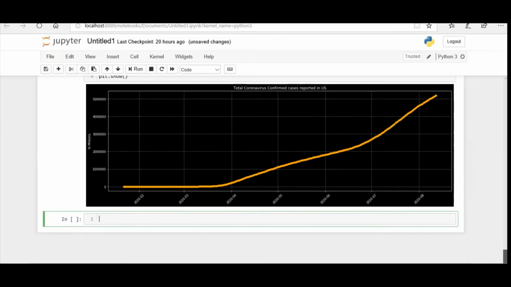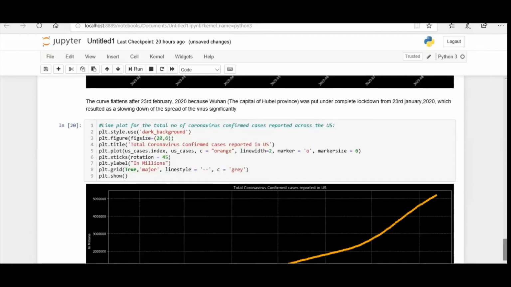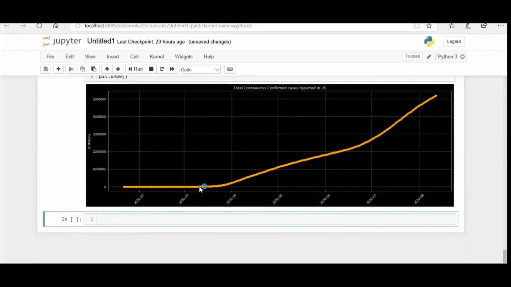The difference between India and US is that India was at a very low rate till June, but in US, you can see US has been experiencing a higher growth from April, and now it has just gone too high. So what we can interpret from US is that US started facing rapid growth of the cases from the month of April until date. It has been increasing exponentially. Yes, that's true.